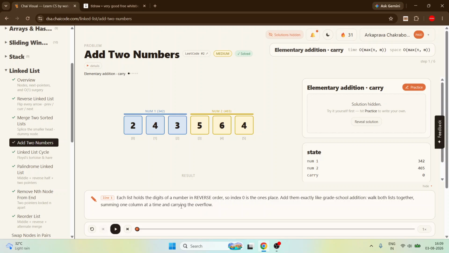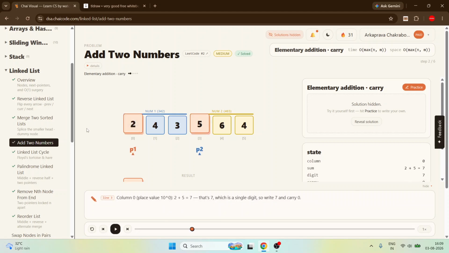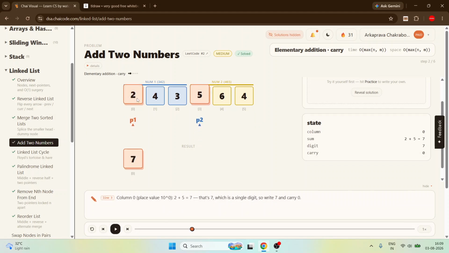Carrying the overflow means the carry we actually do. It is just the summation, but with a linked list. So these two are lists. See, the first pointer is at 2, another pointer at 5. Both are in the first position. Then we just add them up. We got a 7. Okay, we put it.